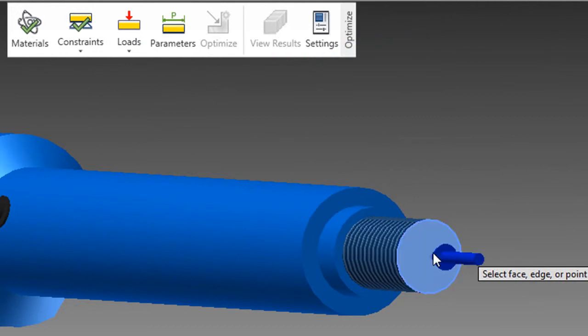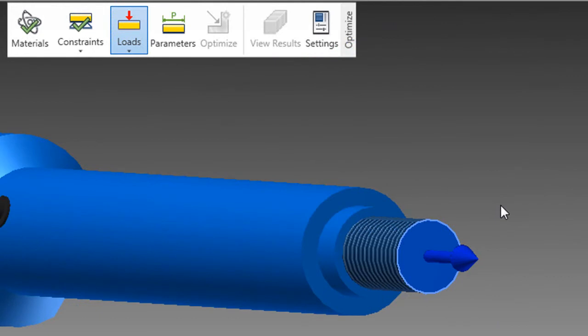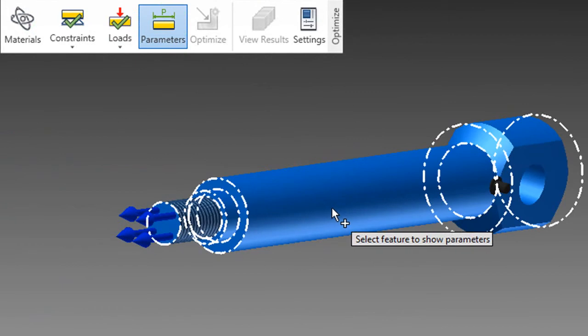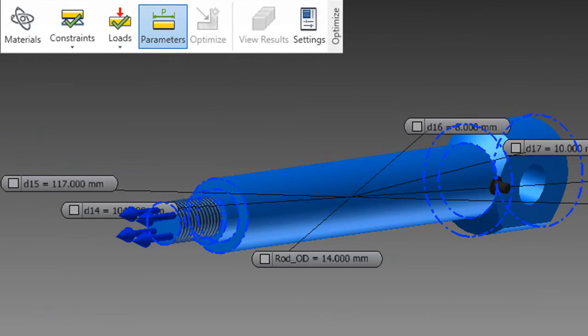In simple terms, what that means is I'm telling the software about how this shaft is going to work. Then I'm going to ask the software to come up with the best diameter, length, width, and radius for my design. Now here are the dimensions that are available for me to start experimenting with. So I'm just going to pick a few that I think we should be experimenting with.